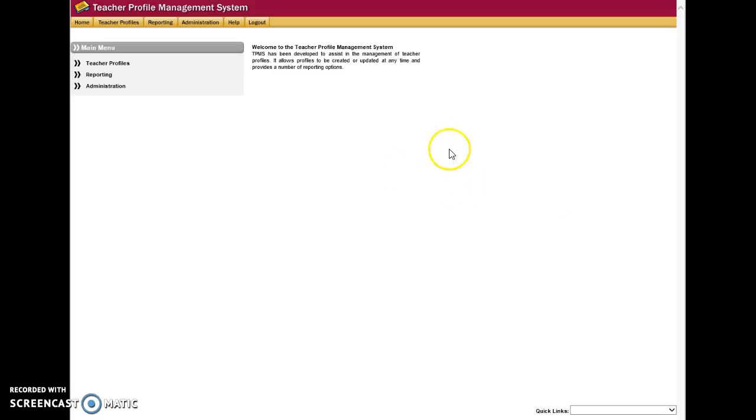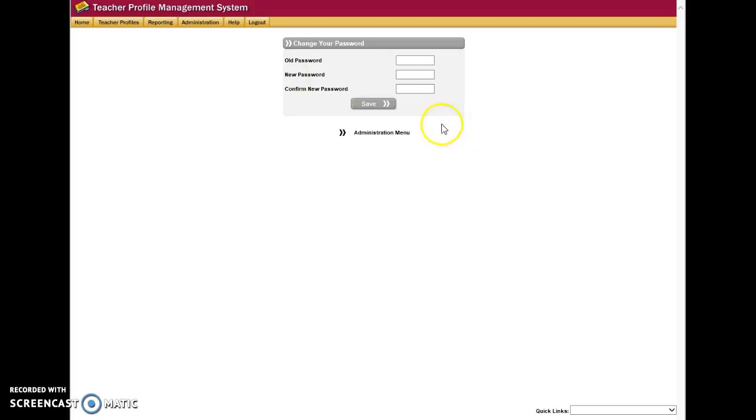I have a few additional accessibility permissions that you probably don't have, so you might not see some of these things. But the very first thing that you need to do is you need to change your password. So to do so, you hover over admin and go in and change your password. So you're going to go in here, put in the password that was forwarded to you and put in a new password and confirm that, and then go save.